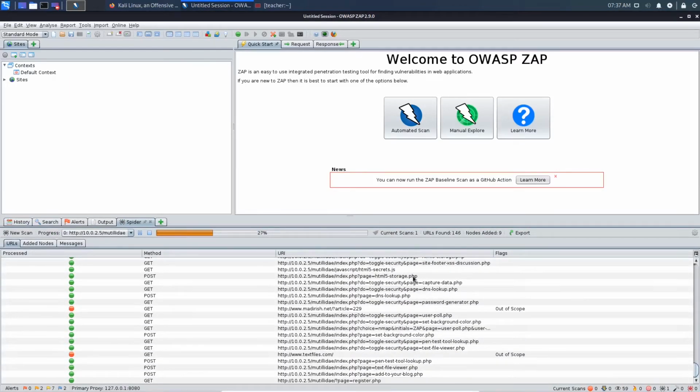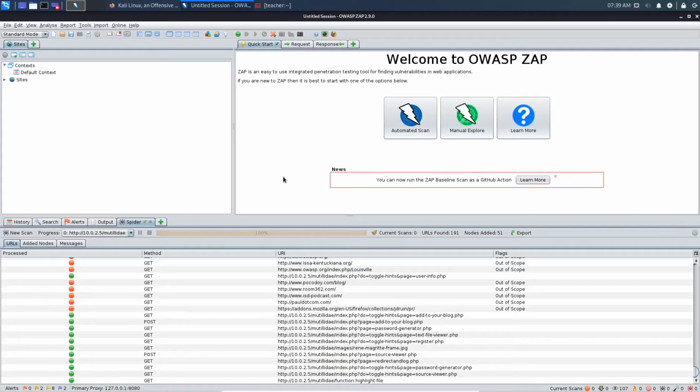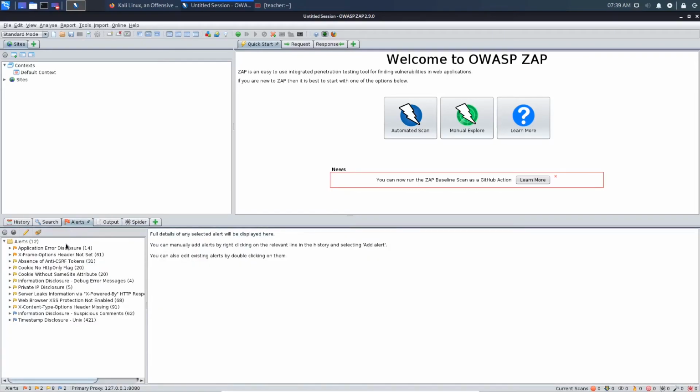As we can see, it's scanning through all the directories under Mutillidae. Once your scan is complete, we can see a number of different pieces of information. If we go right down to the bottom here, we can see that we have alerts. We have 0 critical, 2 medium, and 8 low, and 2 informational. So we can click on the alerts tab. It shows us what those alerts are.